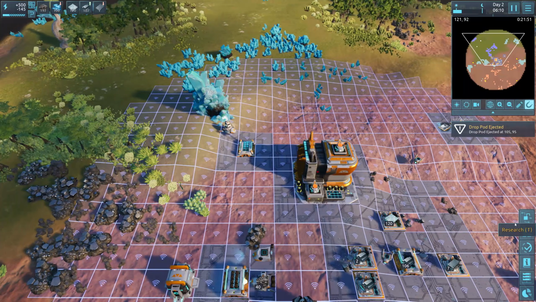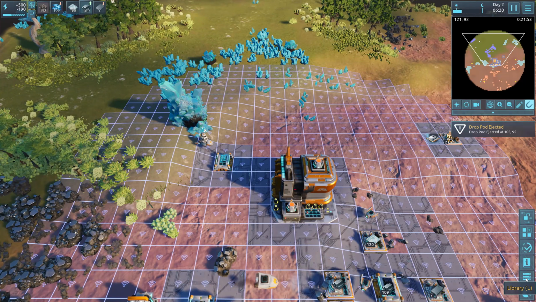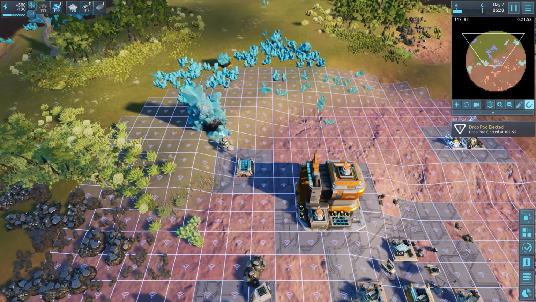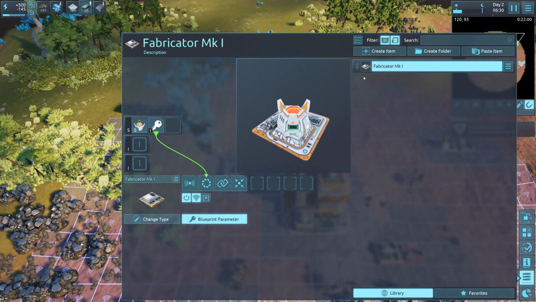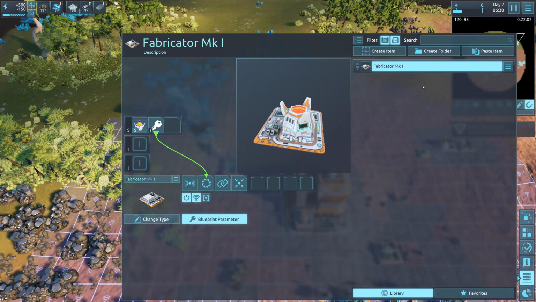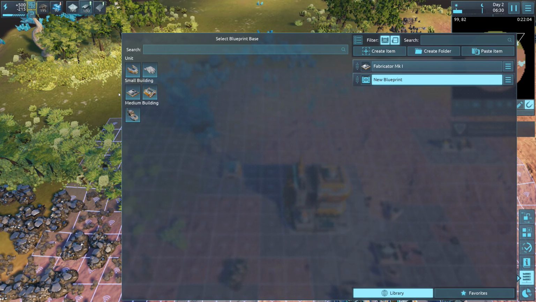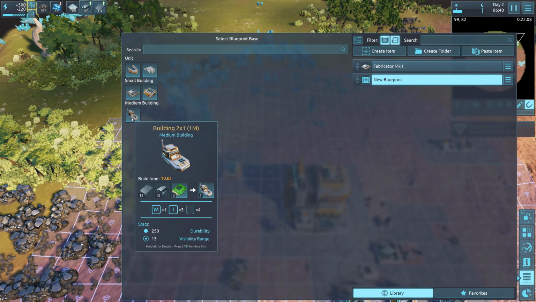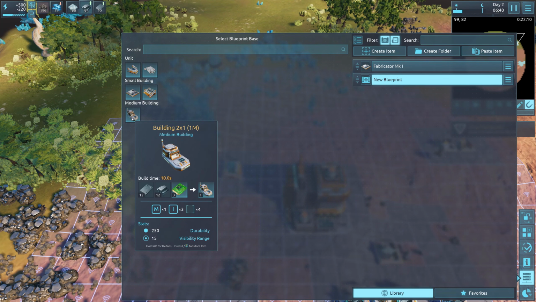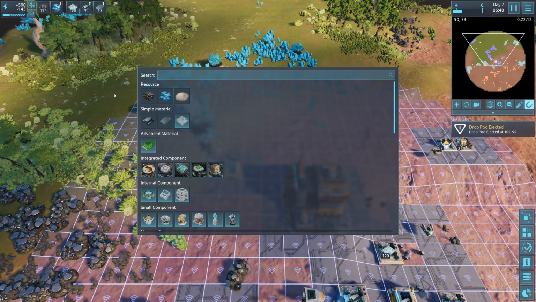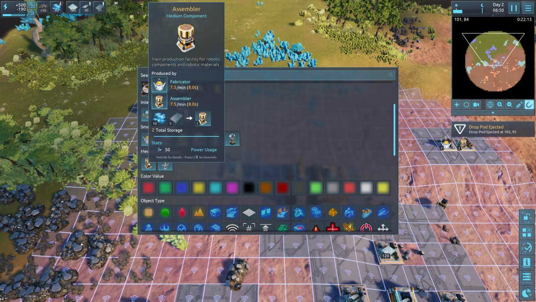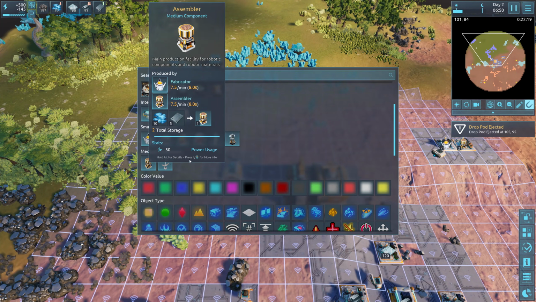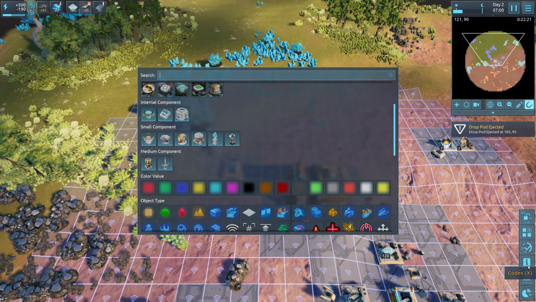Now, the next thing that we're going to want to do is we're going to want an assembler. And this time, instead of going through making the building and stuff, I'm just going to make the blueprint immediately, right? And we're creating a new blueprint. We're going to start this. Now, we need a medium building this time because these buildings, the fabricators, are medium modules. So if I go over here and we take a look at the fabricator, it's a medium component. So we need a medium slot to put it.